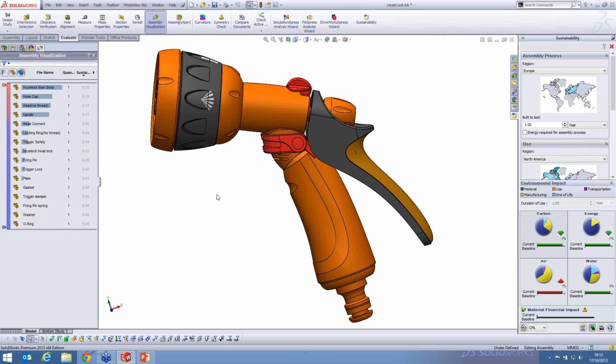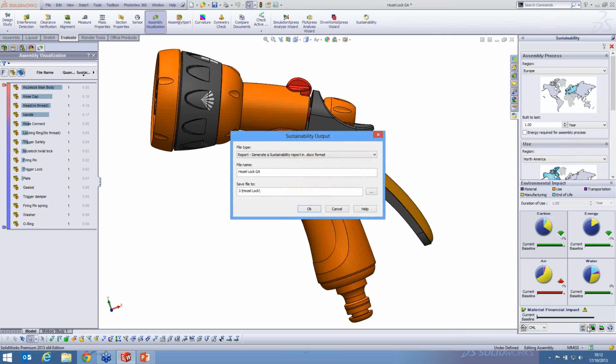Okay, so moving on from there, maybe what you want to do is sort of highlight to your customers that you're using sustainable design. Maybe you want to advertise it on your website, that kind of thing. What we can actually do from SolidWorks Sustainability is create a report. So we can generate a report from here like so. So we can say we want to generate a sustainability report in a Word document format. We can do it in a CSV format as well if you want to.